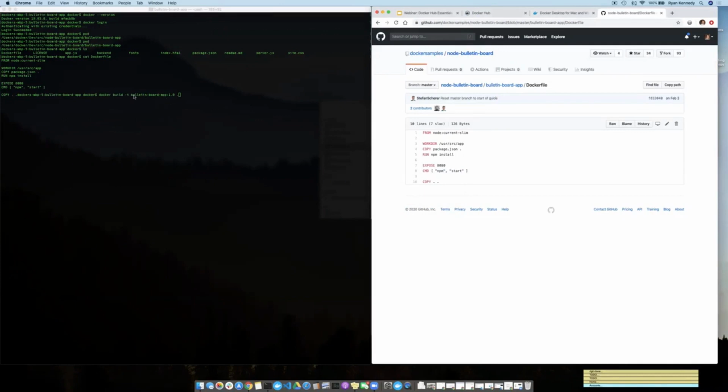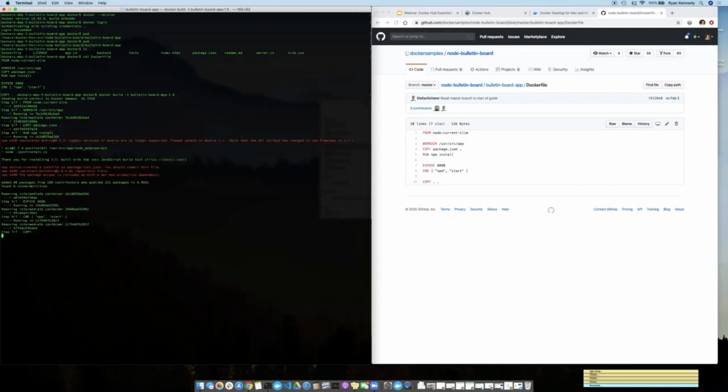We're giving it the image name, bulletin board app, a tag of version 1.0, and we're pointing to our current location. All right, so you'll see that Docker is stepping through each of the instructions within the Dockerfile. We're building up the image, and it was successful, as we can see here. And so we now have our bulletin board app. We run docker images, we see our bulletin board app.